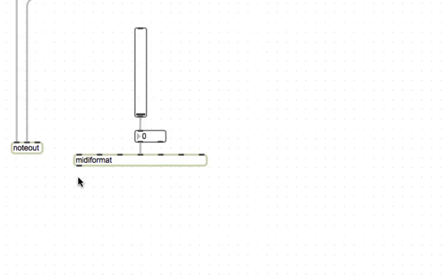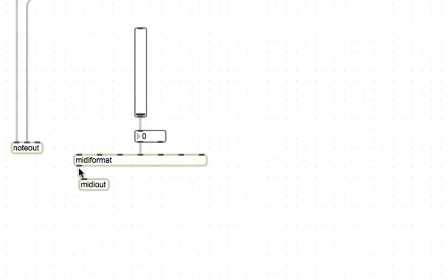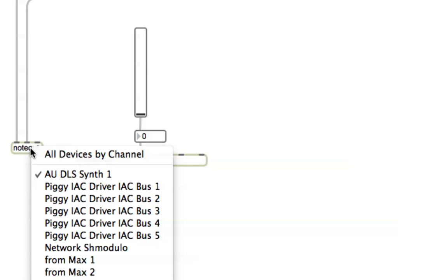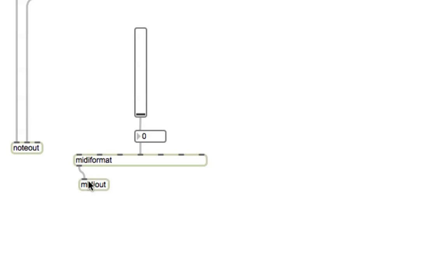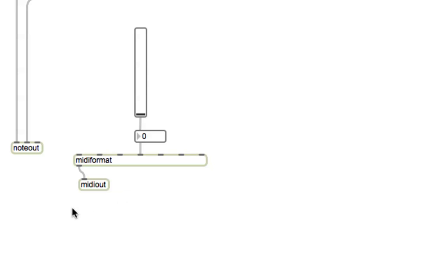So what we need down here is another new object now and something that says MIDI out. There it is, MIDI out. Thank you, MIDI out. And we're going to connect those. Now, we want to make sure, lock your patcher for a second, double click on Note Out, and you see you've got the AU DLS Synth 1 if you're on a Macintosh. I have no idea what you'd have if you were on a PC. I'm going to ask somebody someday. And then double click on this one, and you want the same thing. Okay, because we want to control what this one's playing.